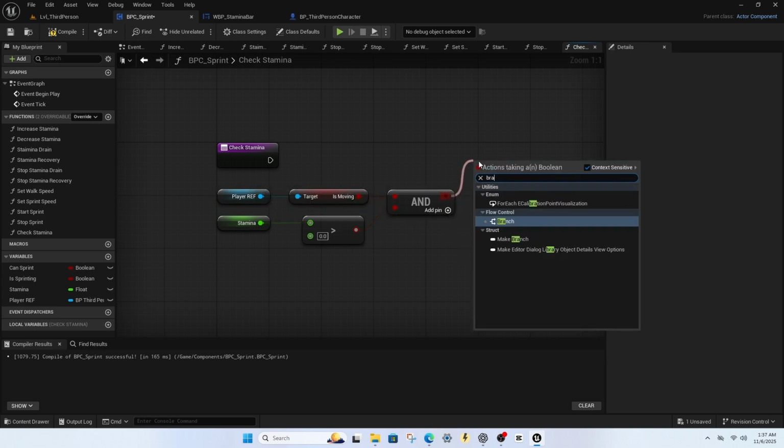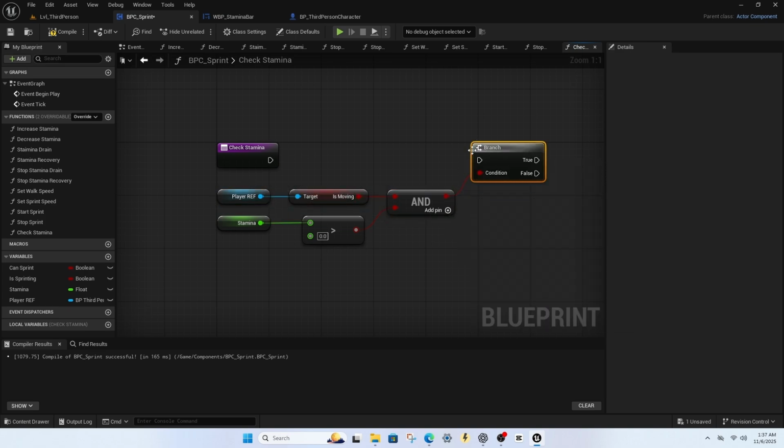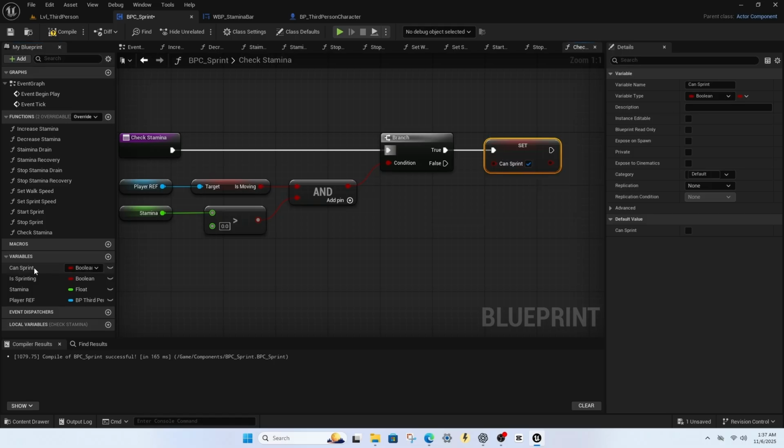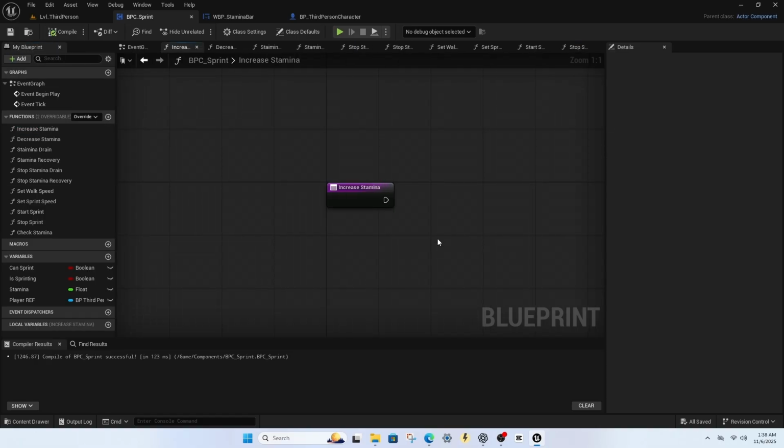This is how we're going to tell the game to decide whether or not the character can sprint or can't sprint. The next thing you're going to do is set can sprint at both true and false of the branch. And for true, we're going to set can sprint to true. And for false, we're going to set can sprint to false. And now that we have that done, we can compile, save, and move on to the next function.